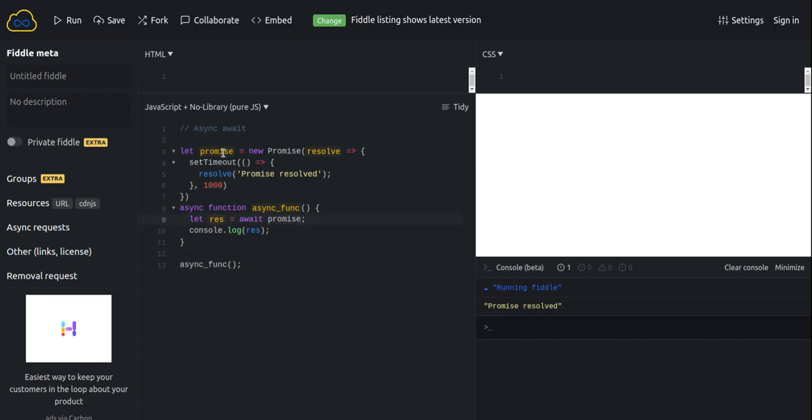If there are many promises that we have to execute, then we can just execute like this. Again, we take a response and make use of await. So it will wait for that promise to resolve.